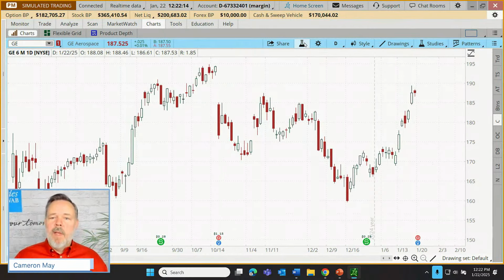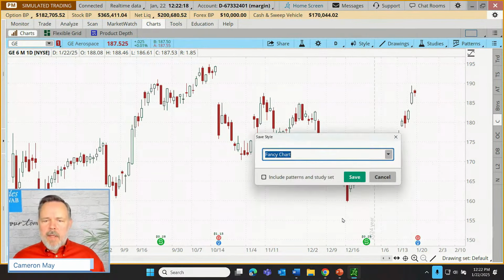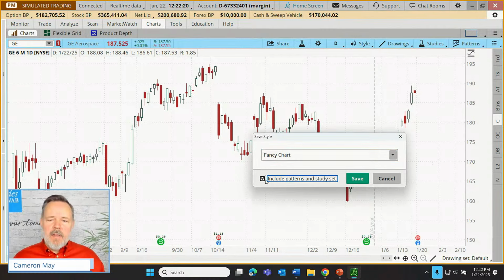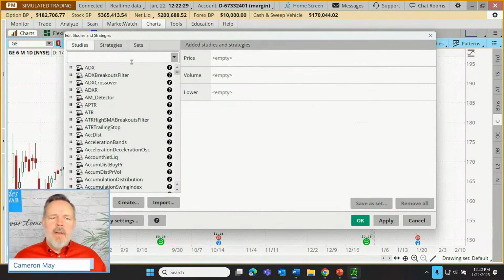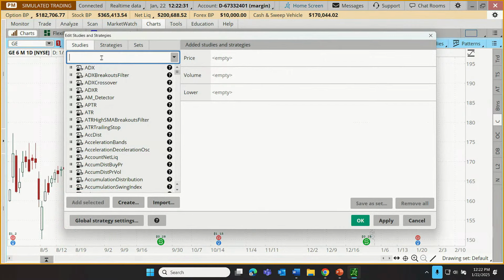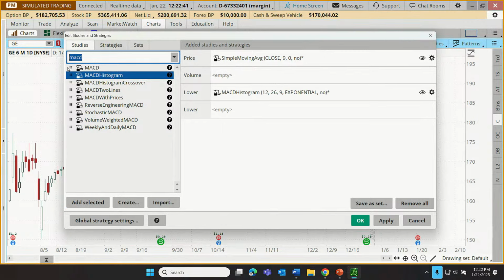We need to remember when we go to save that style, let me click on Save Style, check this box for Include Our Study Set. All right. A little bit of repetition never hurts. Let's come back up here. Let's add a few of those studies back in. Simple moving average. Let's add a MACD. And let's add a CCI.